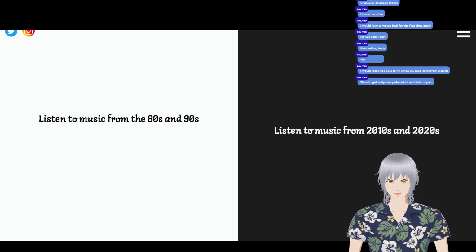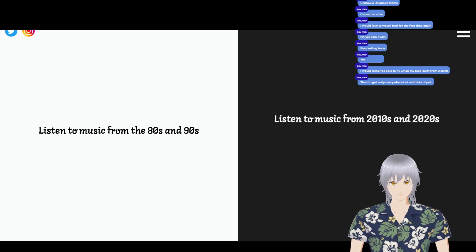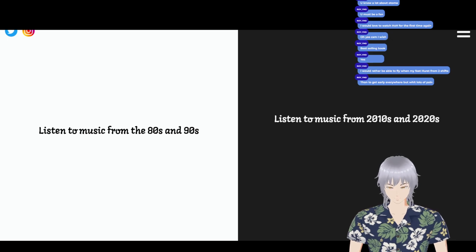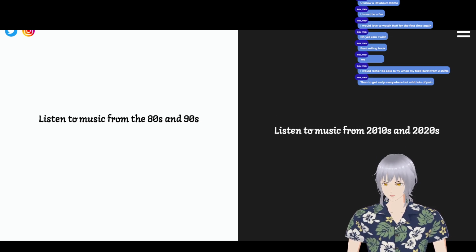Listen to music from the 80s and 90s versus listen to music from the 2010s and 2020s. What is from the 2010s, 2020s? I don't want to listen to Chainsmokers 24/7. And I like a little bit of Sabrina Carpenter, but it's not my favorite thing ever. Most of the music I listen to is Billy Joel. Did Billy Joel put out any albums?